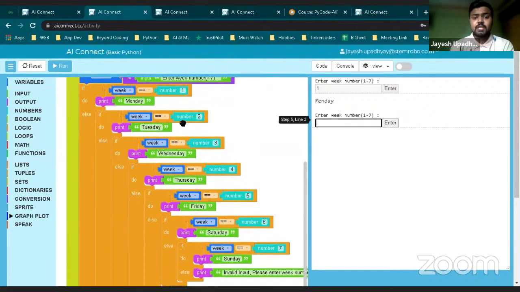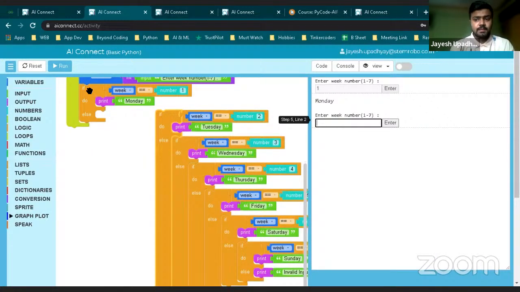So let's say the week is 2, it's Tuesday. This is a very easy task. If week is 3, it's this. And one more thing I'm doing, as you can see over here, this is the first condition I have written, if else. So let's see what this if and else is.